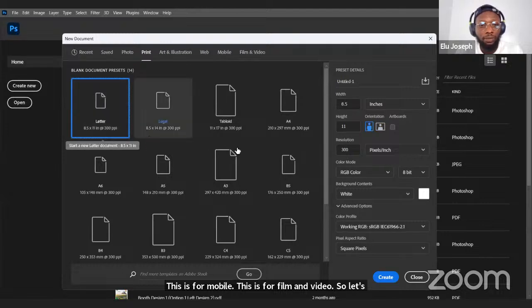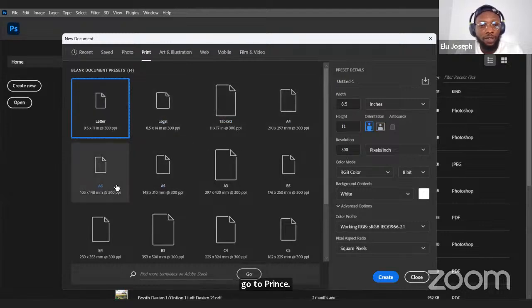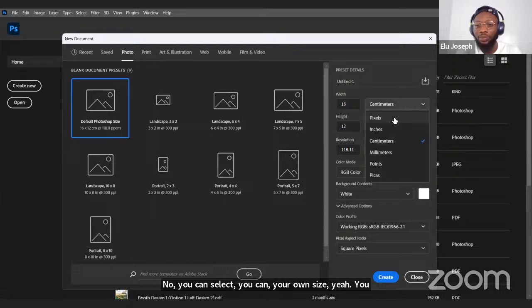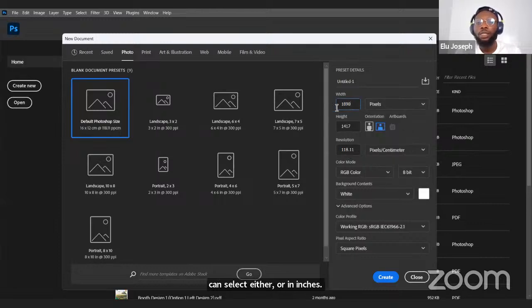There's letter. There's A4. There's A5. Photo, portraits. You see all the sizes. So now you could input your own size here. You can select either in centimeters, in pixels, or in inches. So let's do pixels and say 2000 by 2000 pixels.